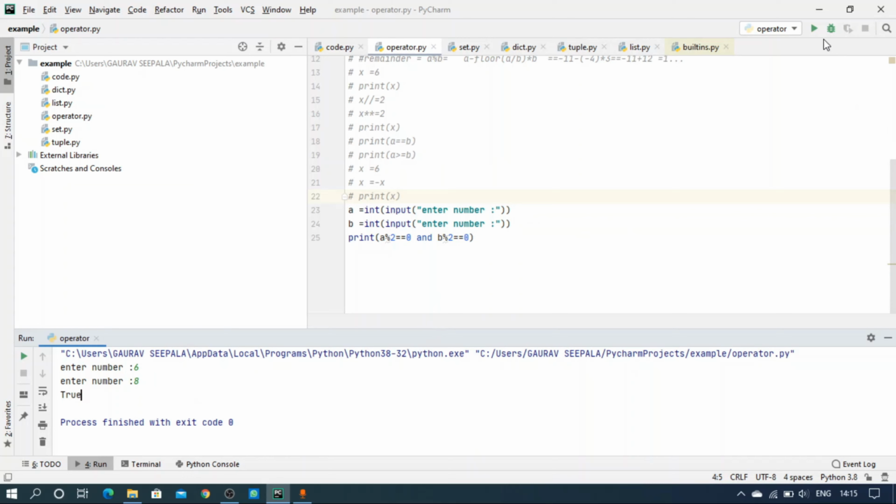So let's see for other numbers. Let's give a number as 6 and then here 9. Oh, we got false here. Why did we get false here?